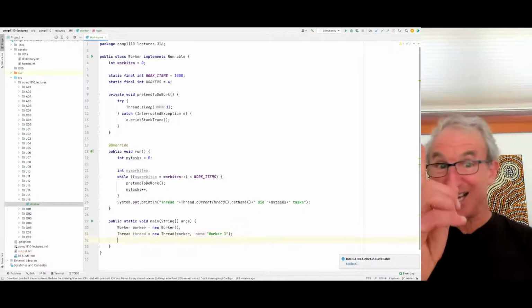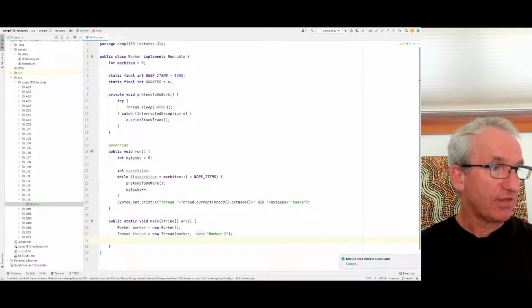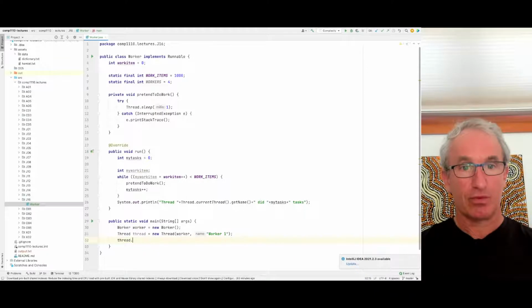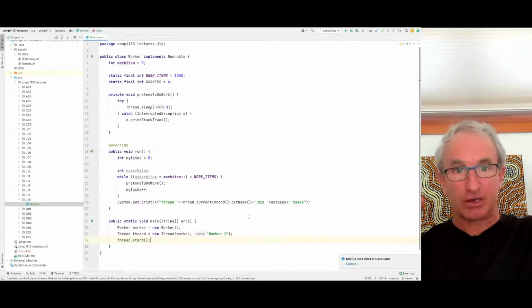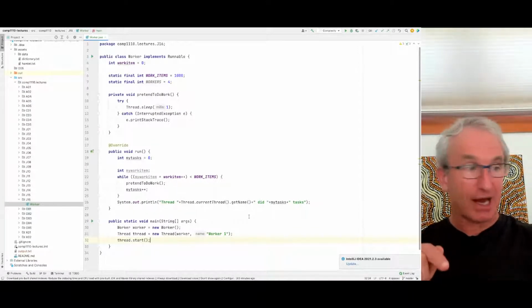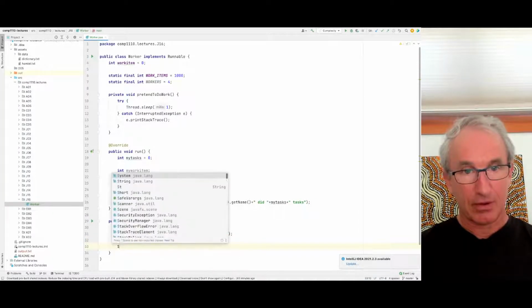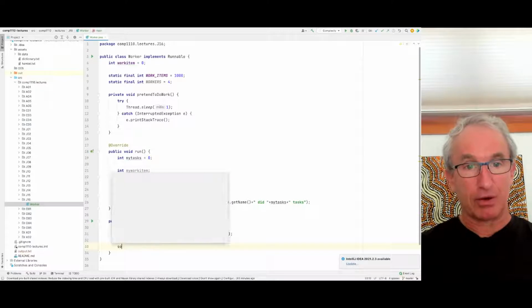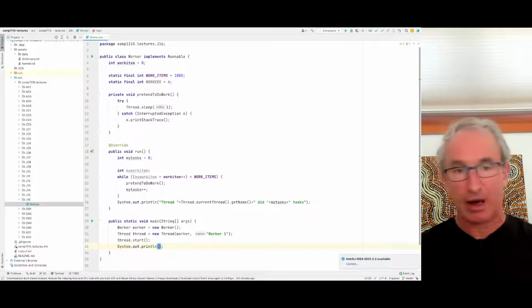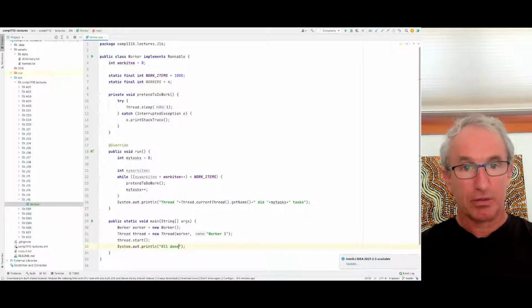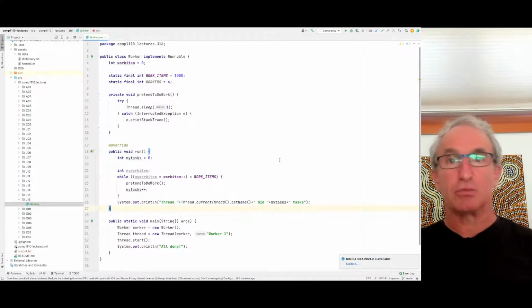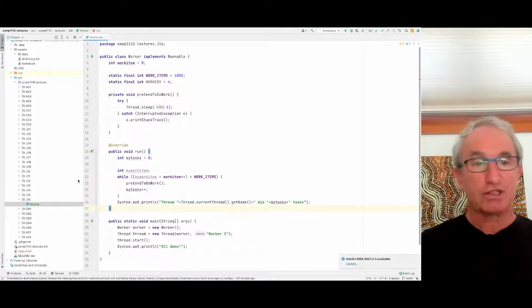So we've created a single thread, and then we're going to start that thread. In the main method, we created an object called worker, we created a single thread, and now we're going to call start, and then we'll print out "all done" when we're finished. And I want you to think about what's going to happen here. Being the last lecture of the year, it'd be really cool if we had some more interactivity. So what do you think is going to happen when I run this?